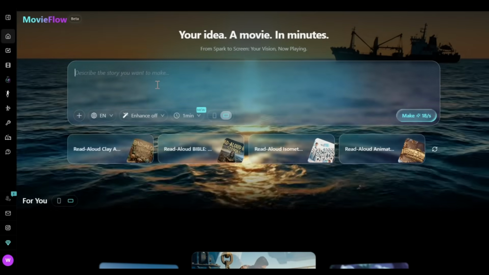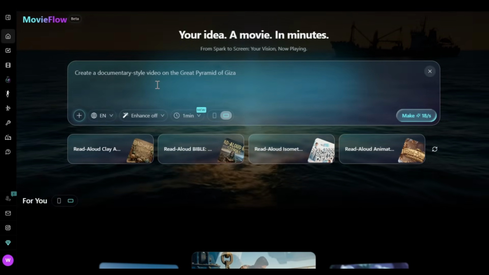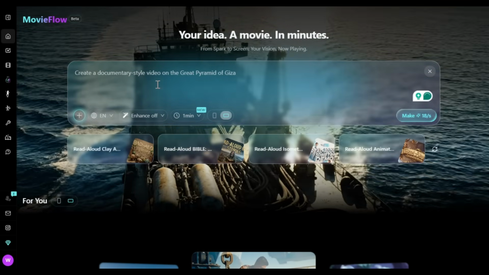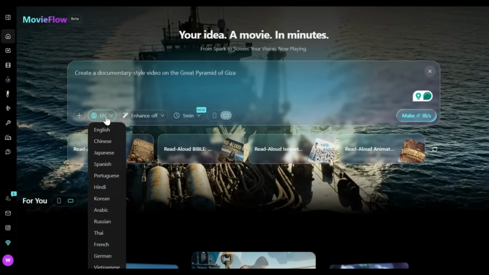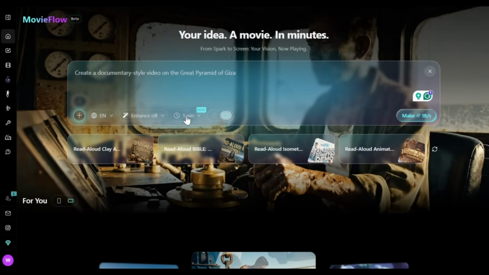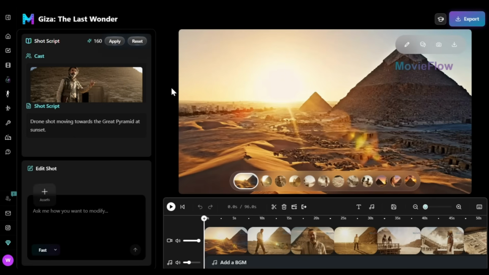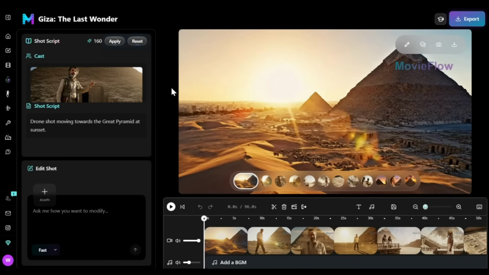So first, you need to write your video idea here. I've pasted this prompt, and it's just a simple prompt to create a documentary-style story video on the Great Pyramid of Giza. Next, you just need to choose the language, aspect ratio, and video duration. Then click on the Make option. After that, just sit back, relax, and let Movie Flow handle everything for you. It literally takes care of the entire process, from generating the script, to narrations, to visuals, and even the lip sync. Pretty awesome, isn't it? Now, this process might take a bit of time, so you'll need to be patient. And once everything is done, you'll see an interface like this.